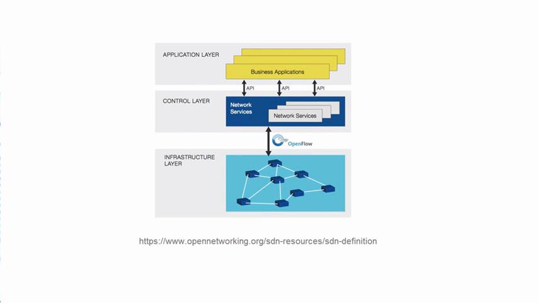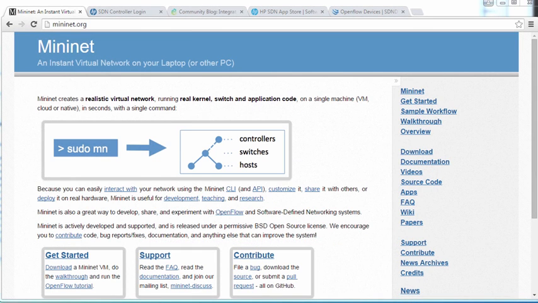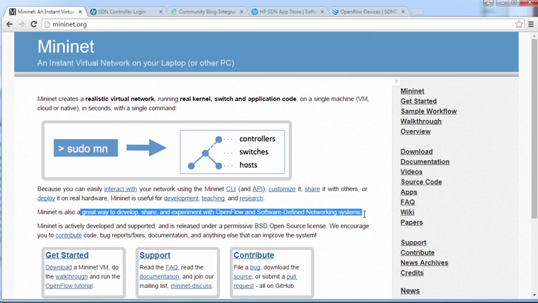Now, one of the things that's really important to me is to keep things practical. I don't want to talk about theory and not show you some examples of this actually working. So for the infrastructure layer or the switching layer, I'm going to use Mininet in this example. Mininet can be downloaded from mininet.org. This is open source free software that you can download and is a great way to develop, share, and experiment with OpenFlow and software-defined networking systems.